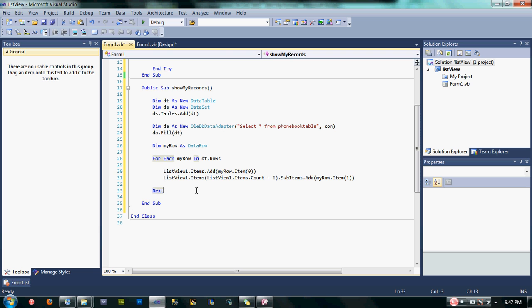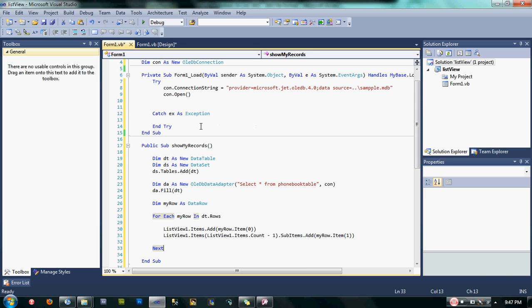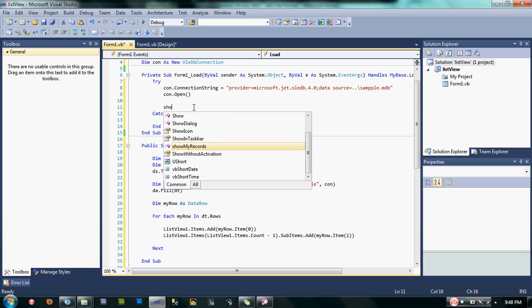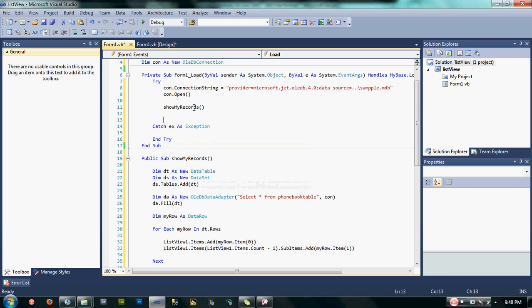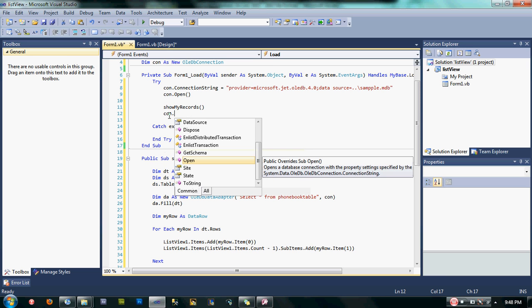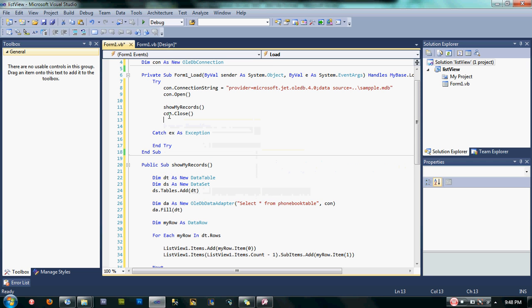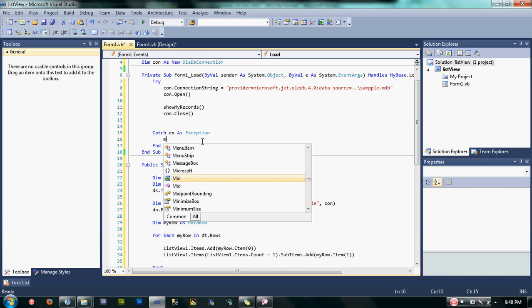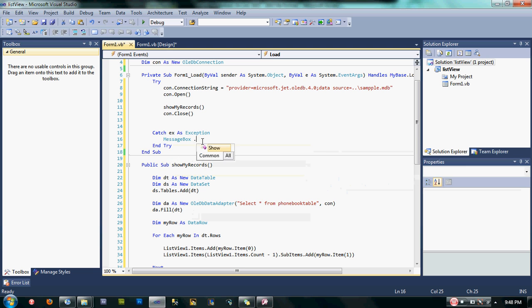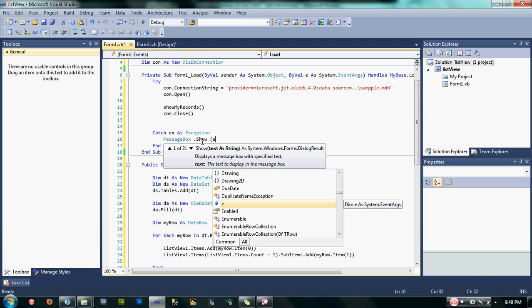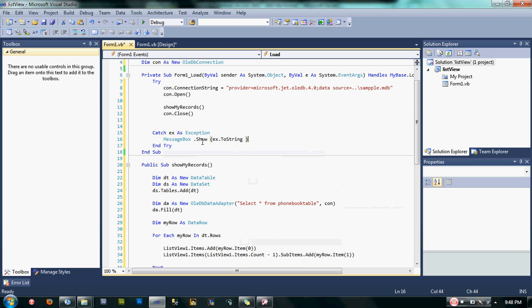Okay, after that guys, let's go back to our Private Sub Form1_Load. Let's call our ShowRecords sub. Type here ShowMyRecords. Okay, since we opened our connection here, we're going to close our connection here. Type here con.Close, just to prevent errors. And then we're going to catch the error. For example, if something happened, let's type here MessageBox.Show(ex.ToString). Okay.